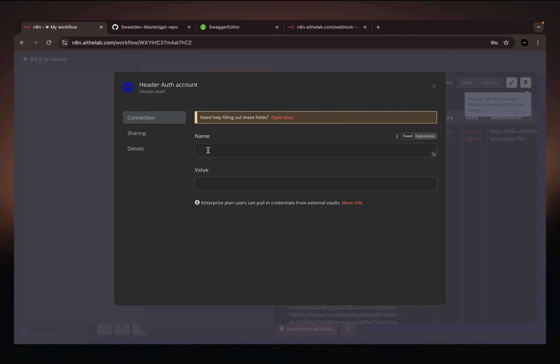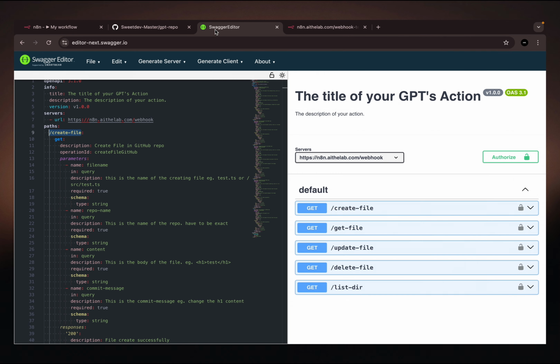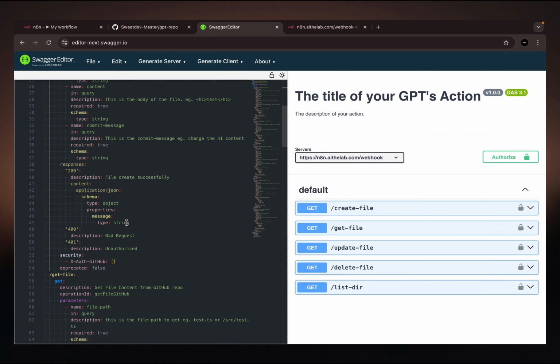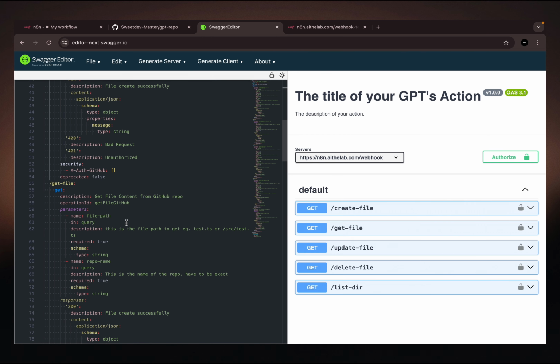Now, this part here is very important. In the name, because that's the header authentication, as you can see here, right? In the name we have to put the key, and this one is going to be the value. What I mean by the key and the value: if we go to our documentation, just to show you what's happening here, this is the key that we're going to send, okay? So it means that our assistant is going to send this key with the correct token, right? The token that we're going to create in a second, okay?